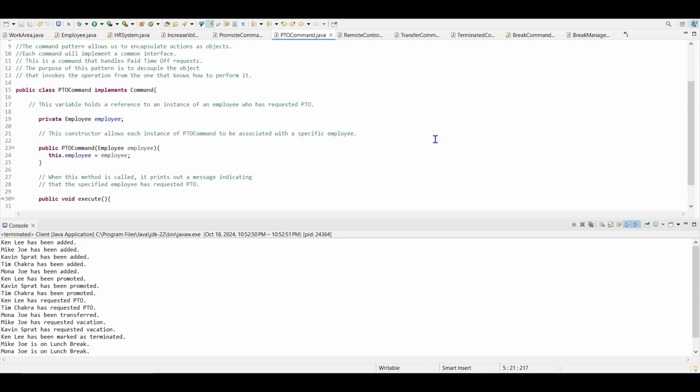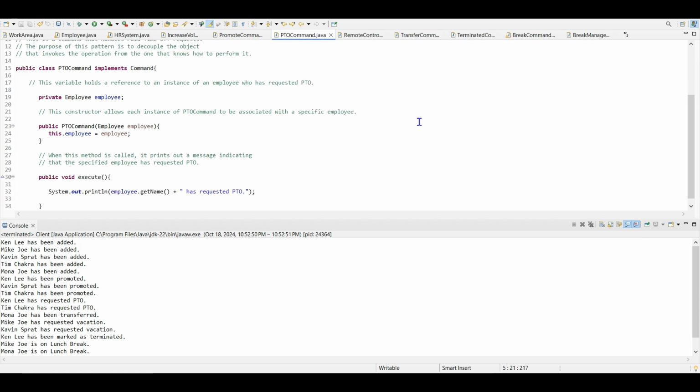As we have mentioned, we are using the command pattern for this project. This is a command class for PDO for the employee movement system. It will get the values if someone requests a PDO, and it will show the updated record for the PDO request. As you can see here, this is a variable that we are declaring.